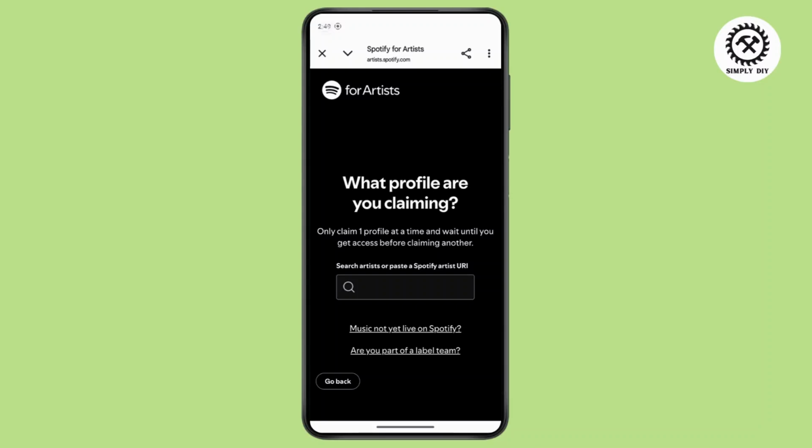So that's it. Log in to your Spotify artist account via artist.spotify.com, and on your dashboard you will find all of your Spotify stats or streams of your audio.